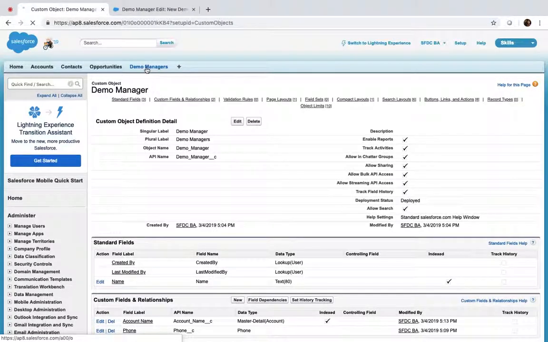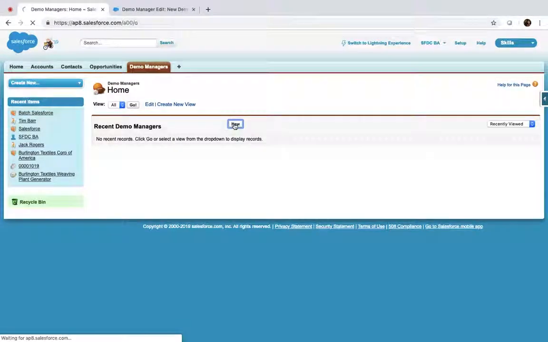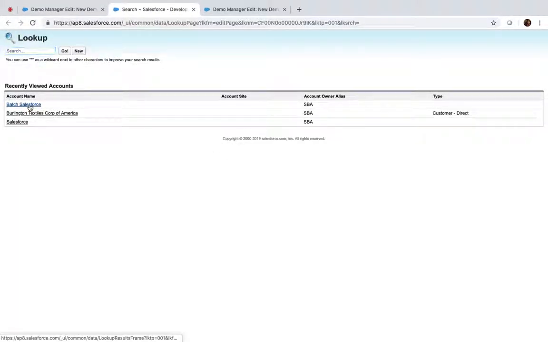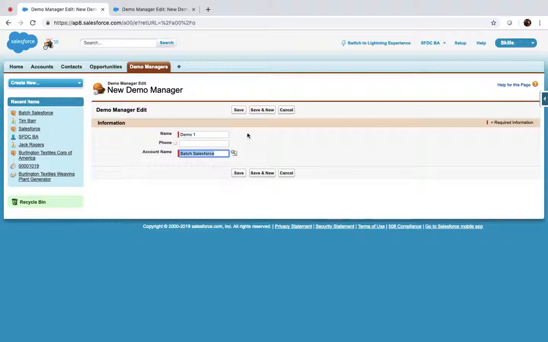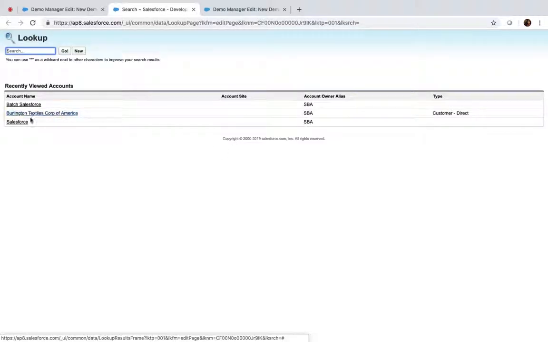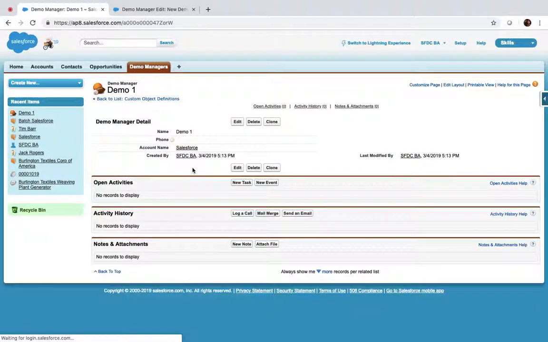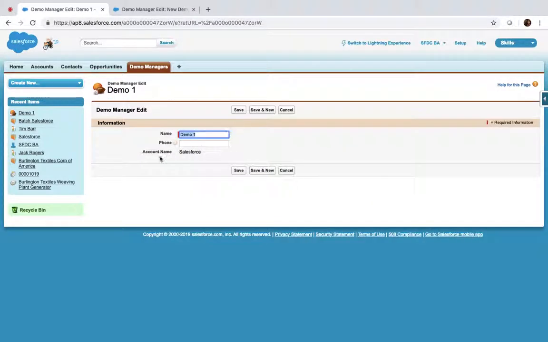If I go to my demo manager now, the account is mandatory. Without an account, I am not allowed to create a record. Let's say I enter the first field, demo 1, and select my account. But actually, I wanted to select the second account instead of the first one. Let's say I selected Salesforce, but later I realized I don't want Salesforce. I wanted to select my batch Salesforce. If I try to edit, this field has become read only now.